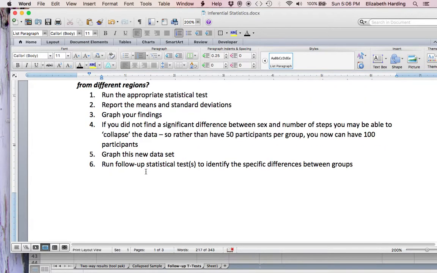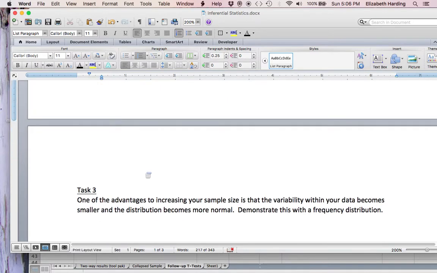All right, so then next video, we're going to look at task 3, and this is creating a frequency distribution just to look at the normal distribution of your data and how increasing that sample size essentially made the data look a lot more normally distributed. All right, that's it. Thank you.